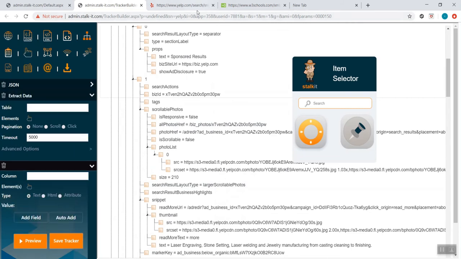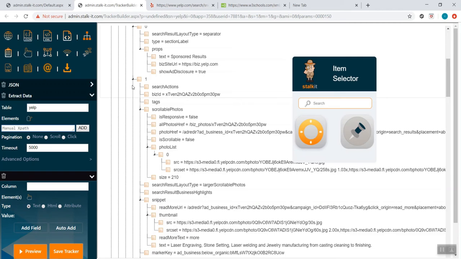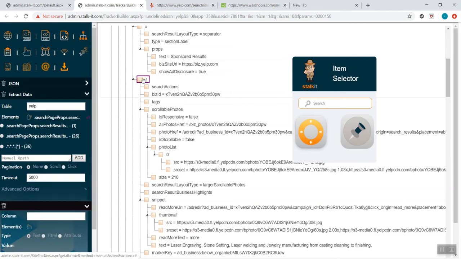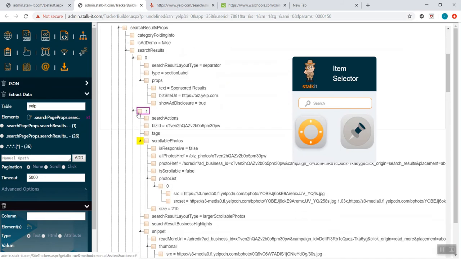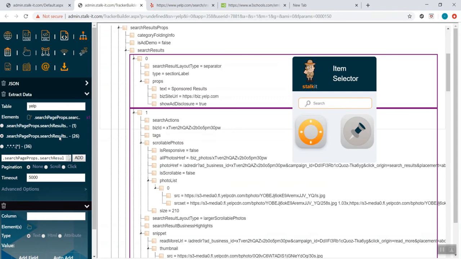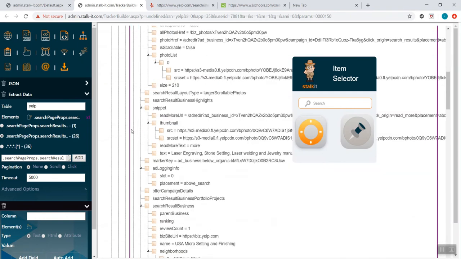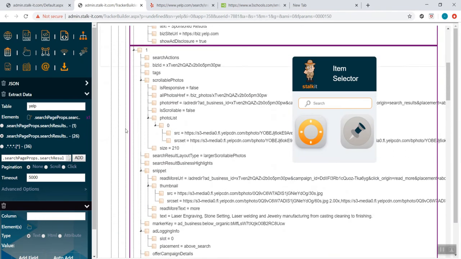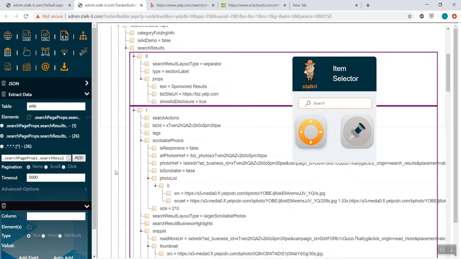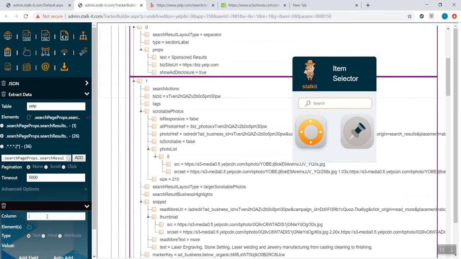I need to give it a table name, same as before. Now, I want each search result to be in a separate row, so I need to select the upper elements. I'll click on the hand to switch to the selection mode, and then I will click on one of the item numbers. You can see that same as with HTML, I will automatically get suggestions for similar objects, and clicking on one of the choices will mark all the similar objects belonging to this section. Great.